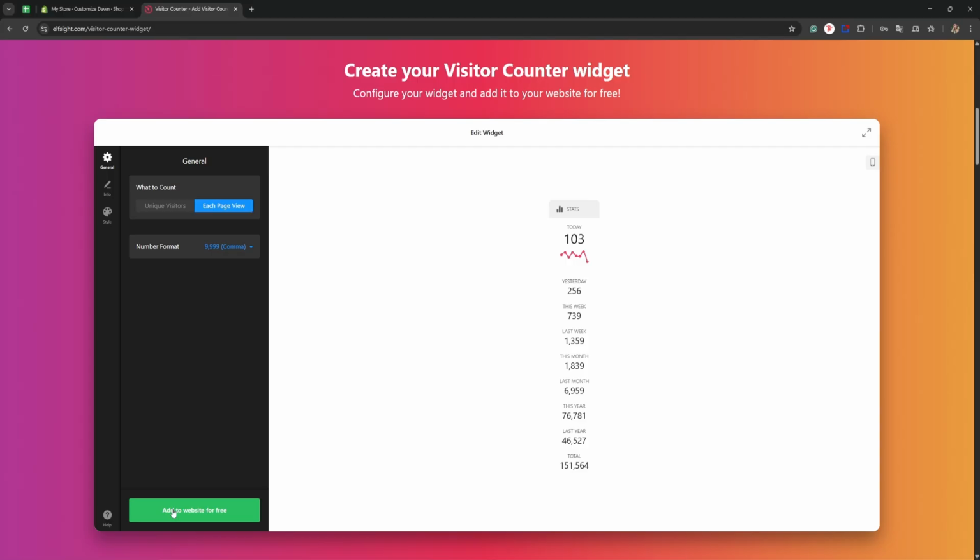From here, the first settings you can see is the what to count settings. Here you can choose whether to only count unique visitors or each page view. Aside from that, you can also go down and choose the number format. Right now it's chosen comma, but you can also choose dot, space, or none at all.